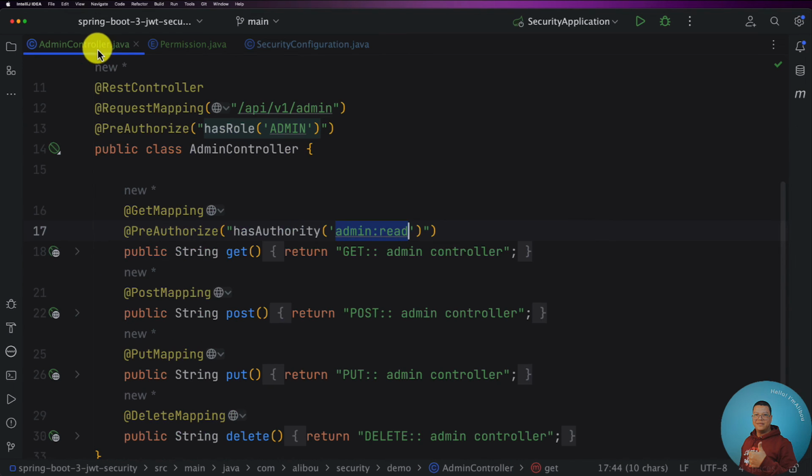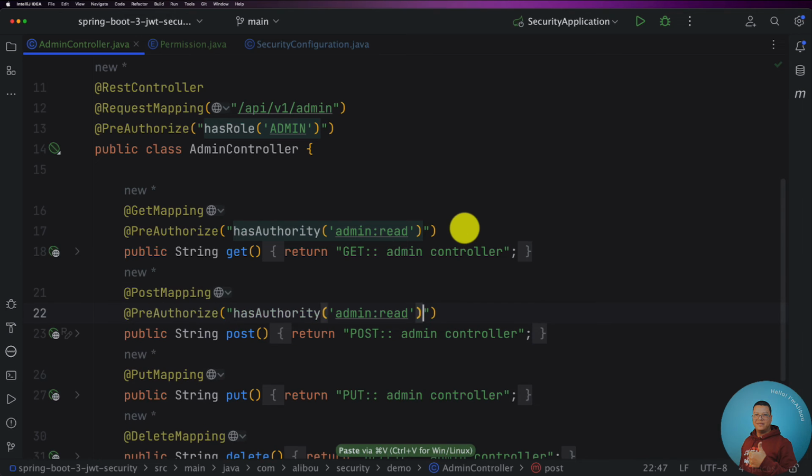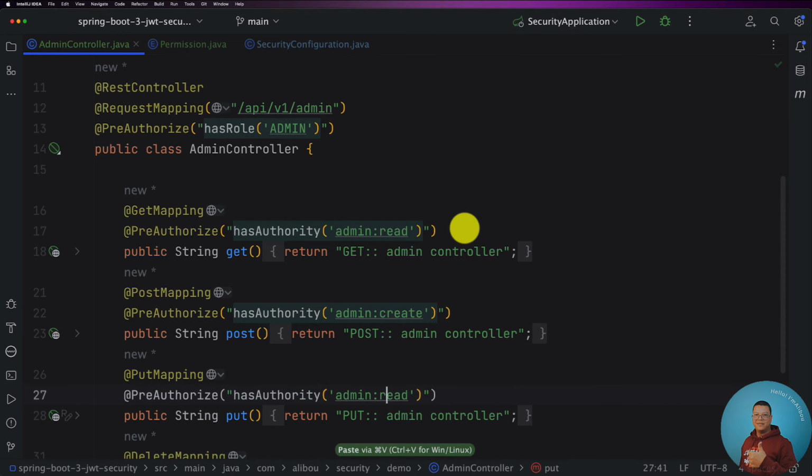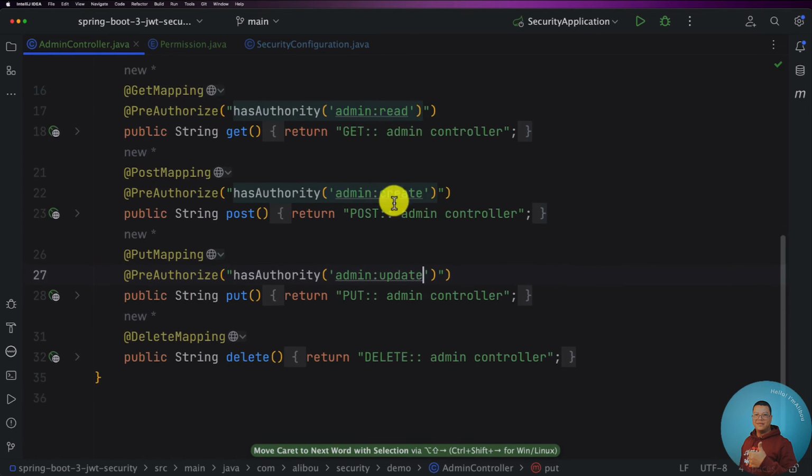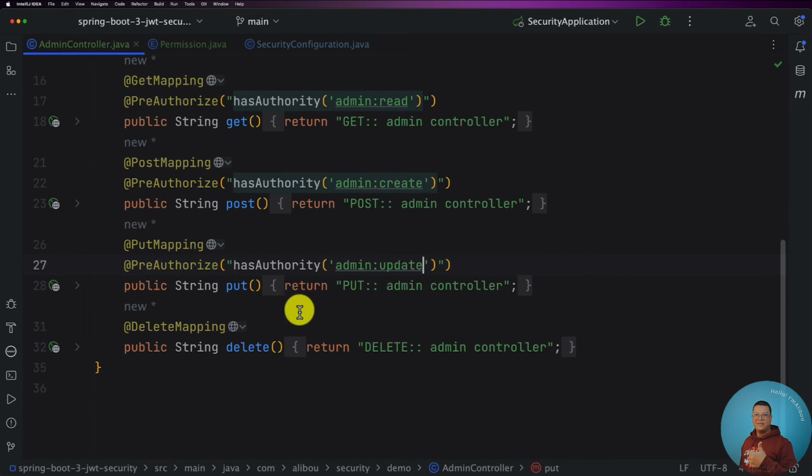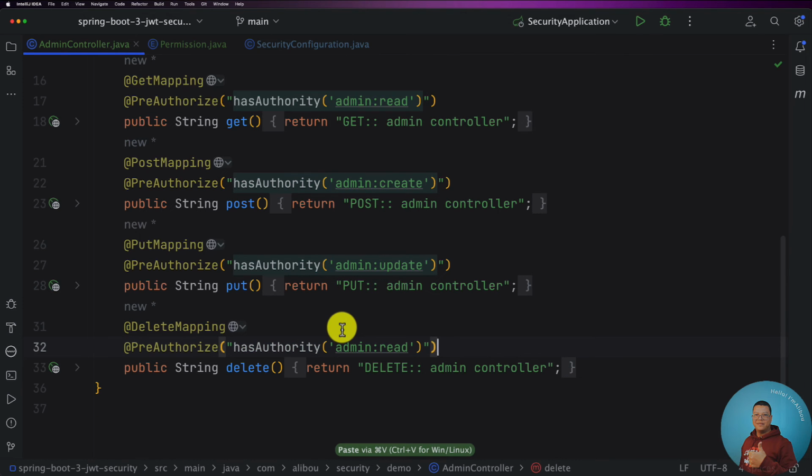Okay, so let's also continue this one, or like also let's do it here. So now it's a post mapping. So it's admin create, and then it's admin update. So be careful if you make a typo or a mistake while typing the permission name, you will have issues accessing the endpoint. So here it will be delete.